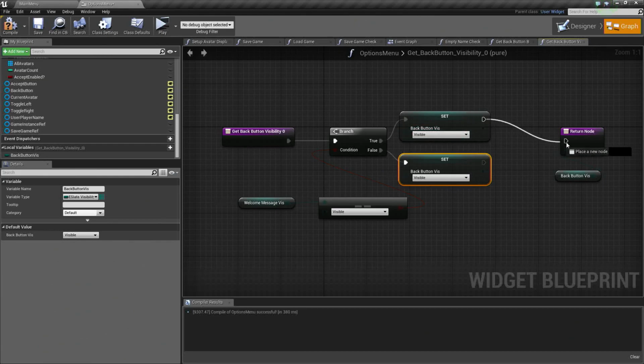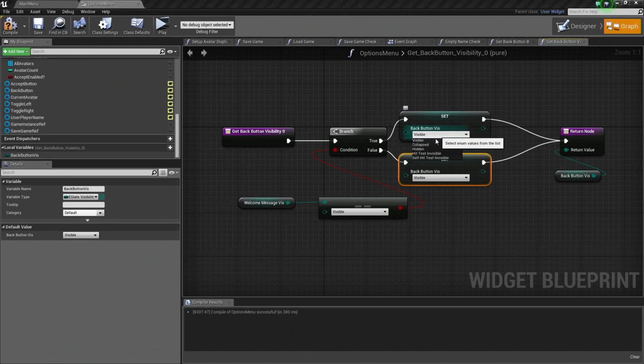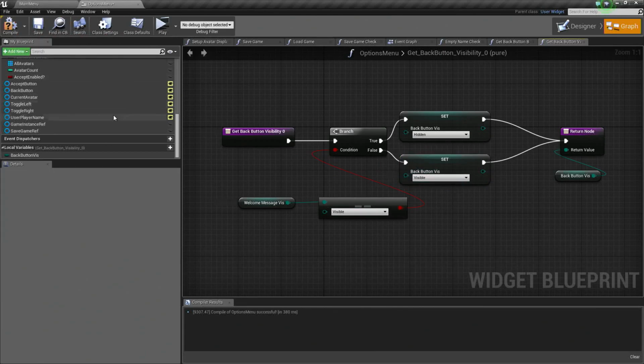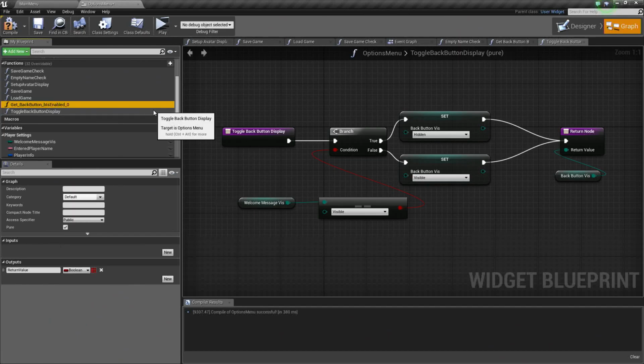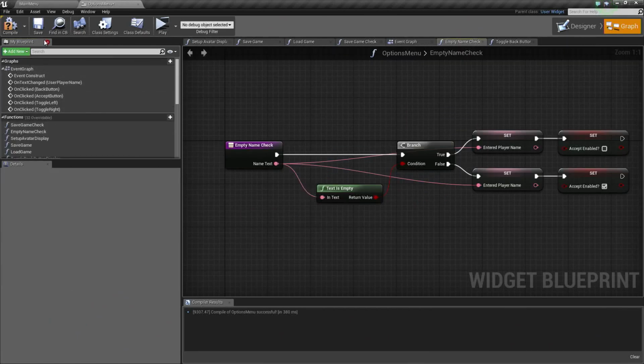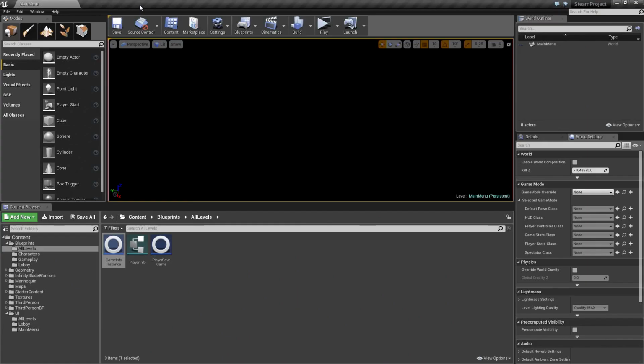In both instances, we're going to return here. And we're going to set the true to hidden. So yes, this message is visible, hide the back button. No, it's not visible, don't hide the back button. So that's all we're going to do for that. Let's rename this function to toggle back button display. I'm actually going to delete this too because we don't need that. All right, compile and save, and let's test this out.